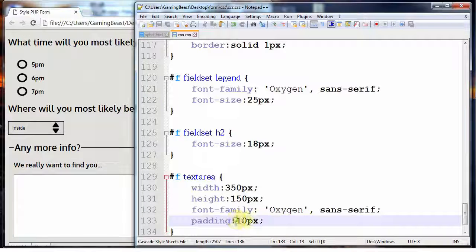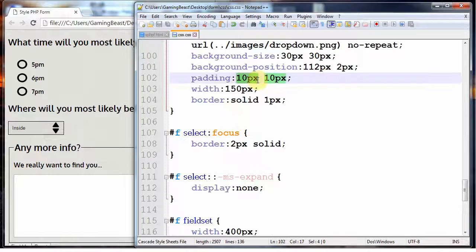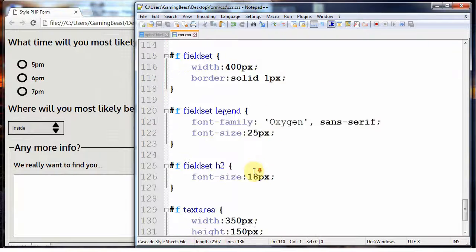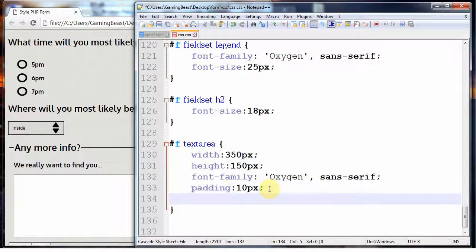So when I say padding 10px, just like up here, it did the top and bottom and then the left and right. When you just say padding 10, that's 10 pixels all around. So 10 on the top, 10 on the right, 10 on the bottom. That's a shorthand way of saying 10 pixels all around.